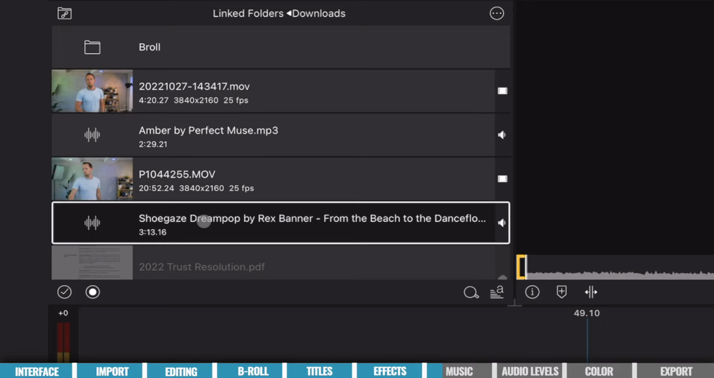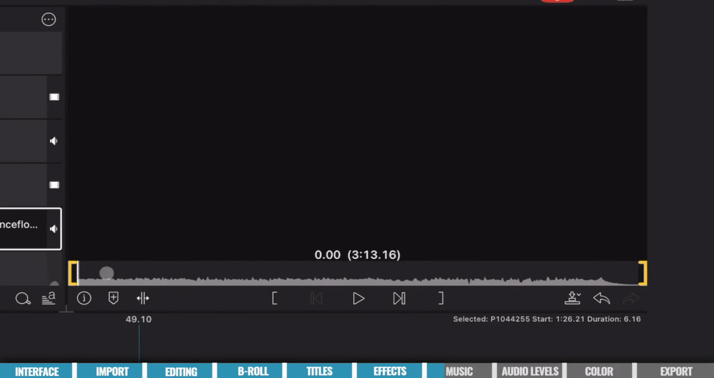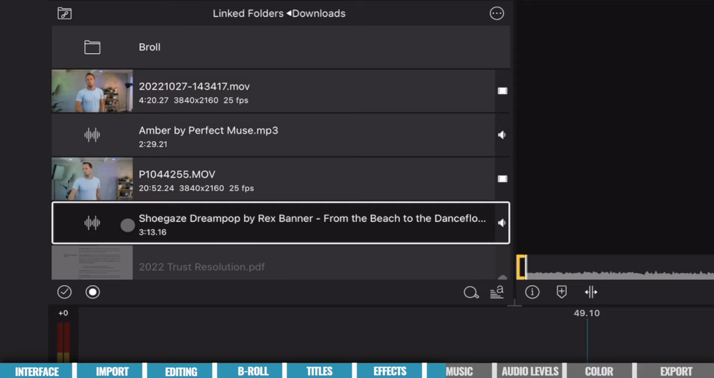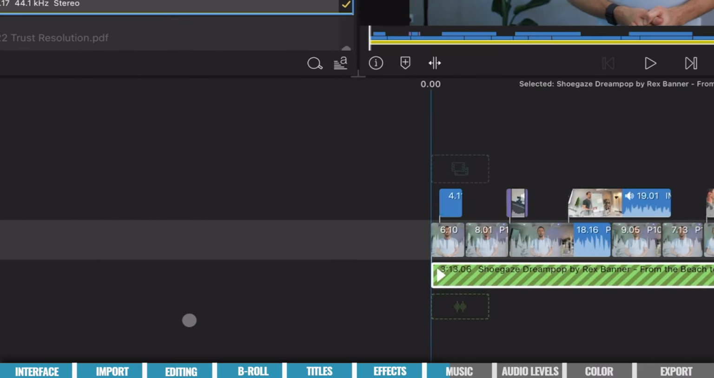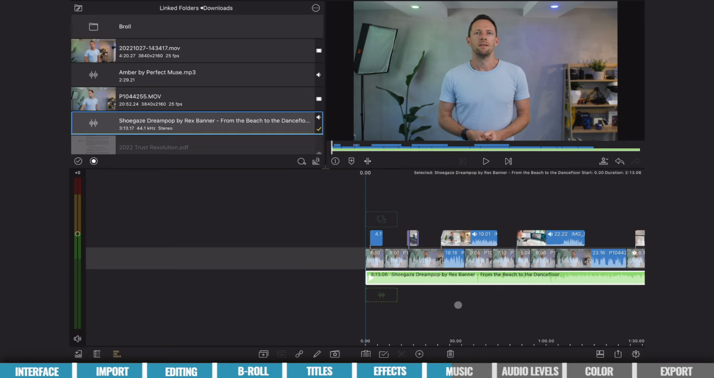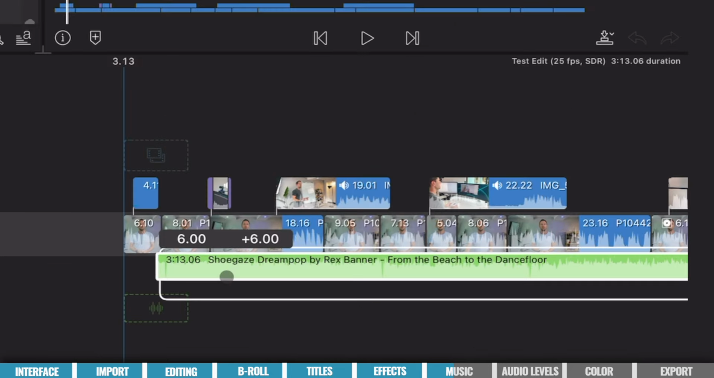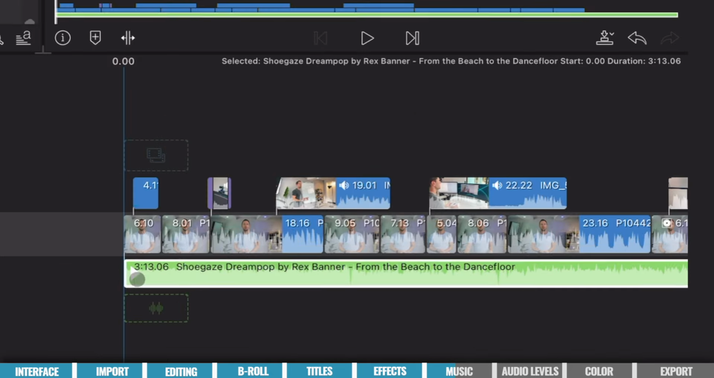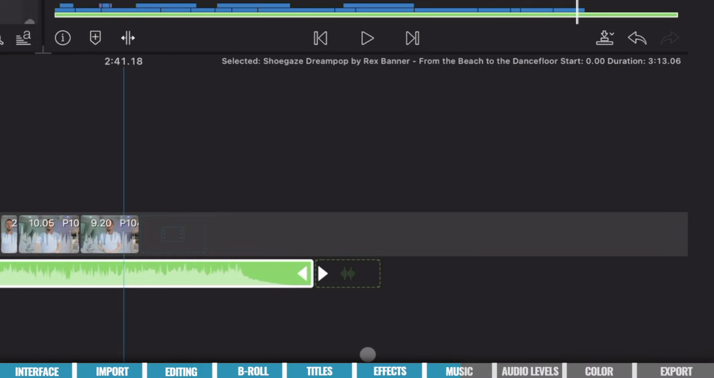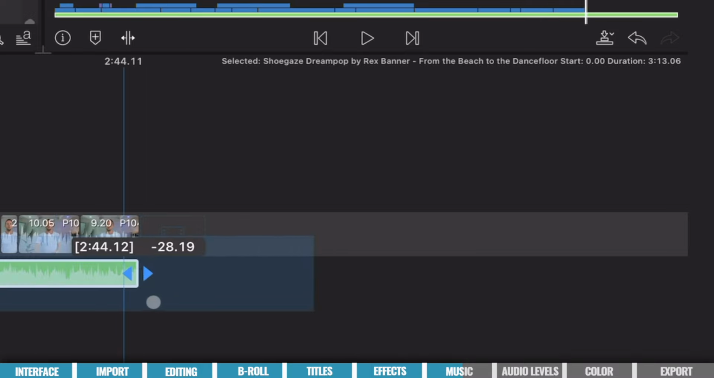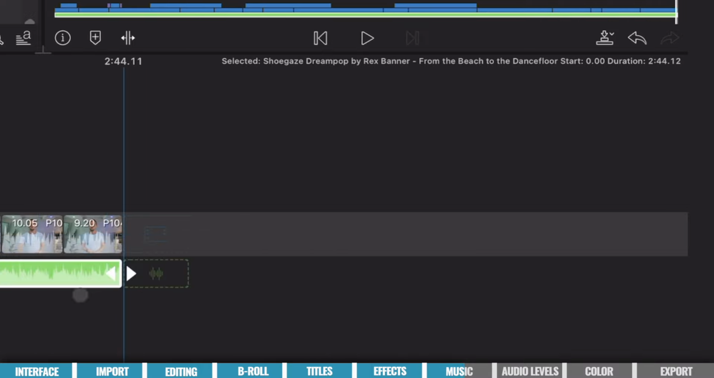Again, just tapping on it once will open it up at the top. We can choose the section of the track that we want, or we can tap and drag that clip down into our timeline here, and we can edit it down the bottom here. And again, just like any other clip, we can pick it up, we can move it around. We have the ability to trim it, make adjustments, add cuts, just as we would with any other clip. So I'm going to come across to the end here. I'm going to shorten it down so that it finishes right at the end of our video.